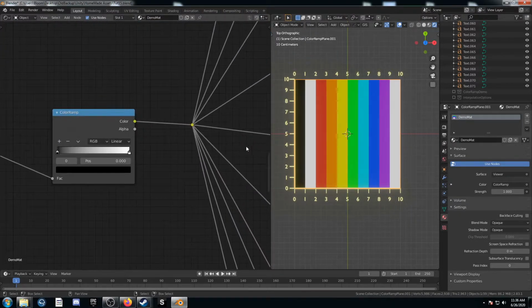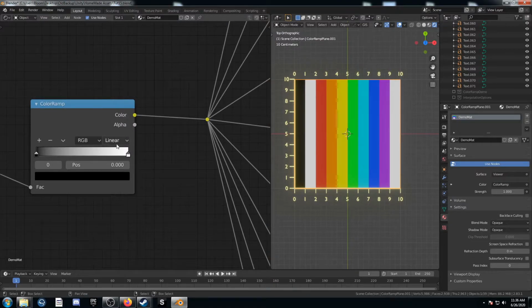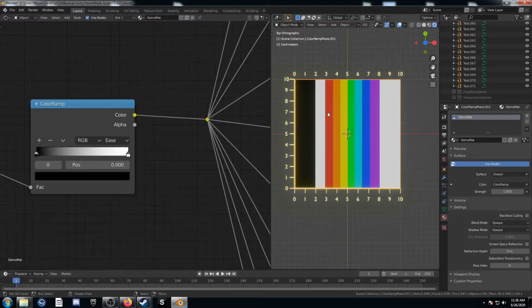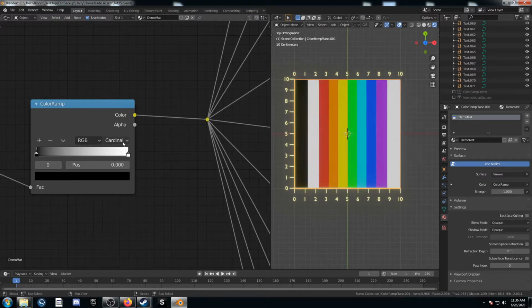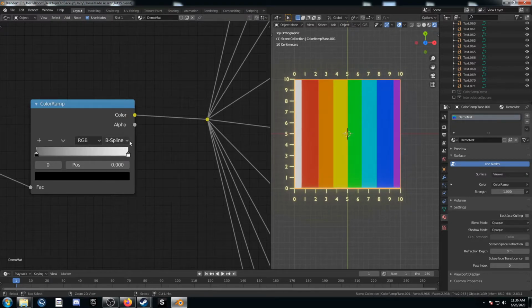Let's go back to the first color ramp here, and now let's change the interpolation of this one here. Instead of linear, let's look at ease. So again, we can see it starts slow, goes fast in the middle, then ends slow. Same thing with cardinal. Similar thing with B-spline, except here we see that black is missing and the white at the end is missing as well.